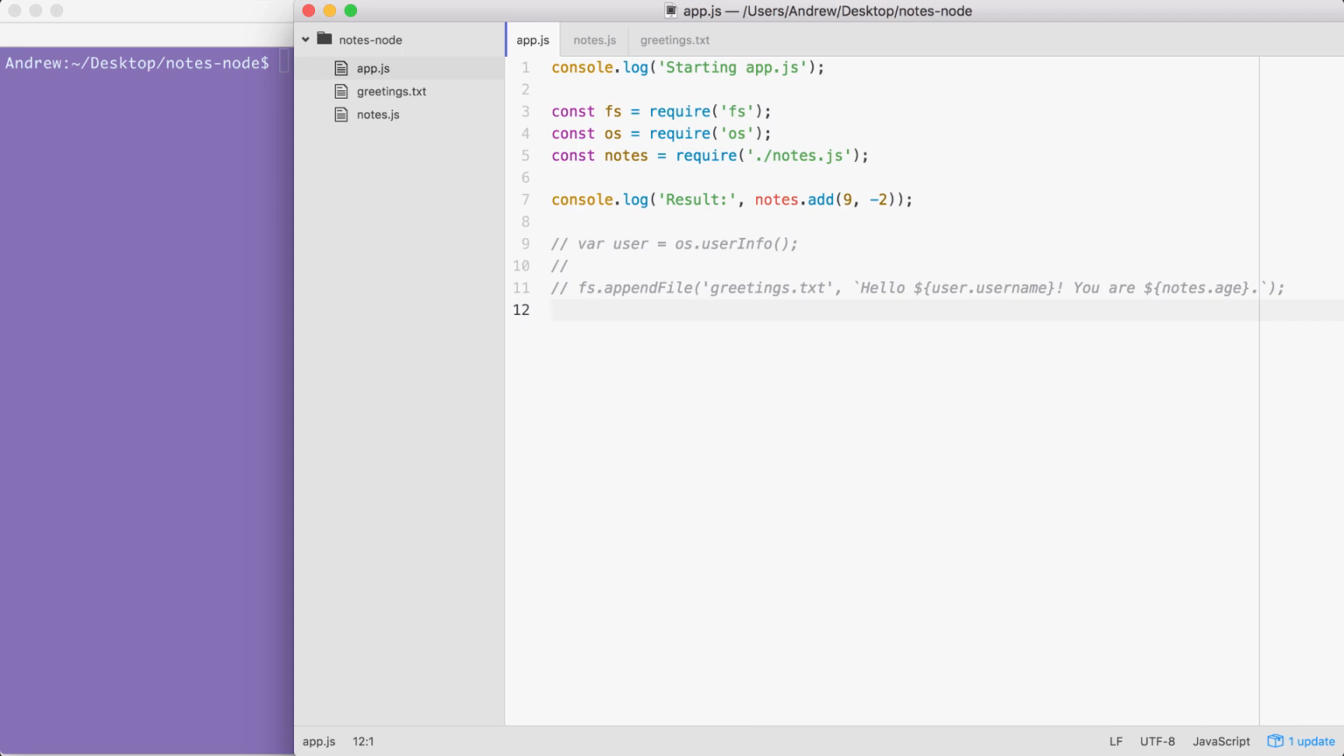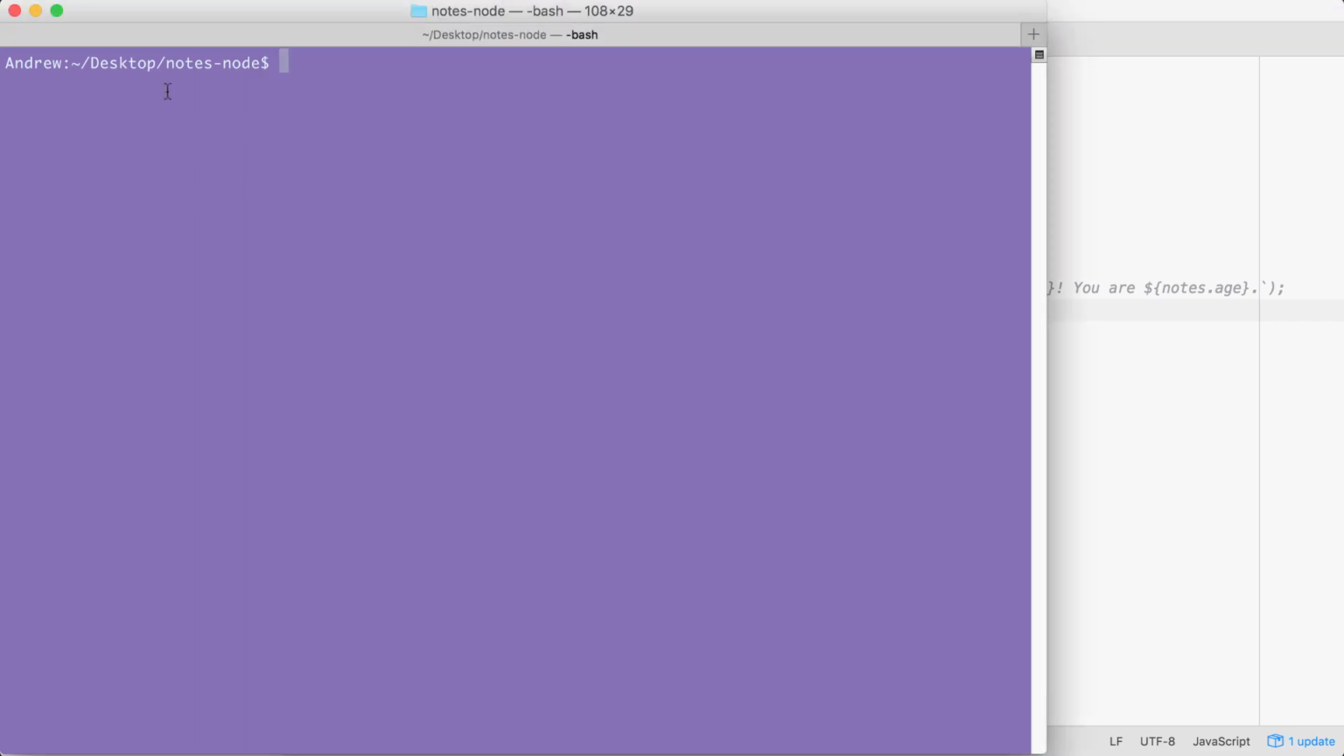Well, to get started, we actually have to run a command from the terminal to tell our application we want to use npm modules. That command is going to get run over in the terminal. Make sure you've navigated inside of your project folder. Right here, you can see I am inside of the Notes Node directory.